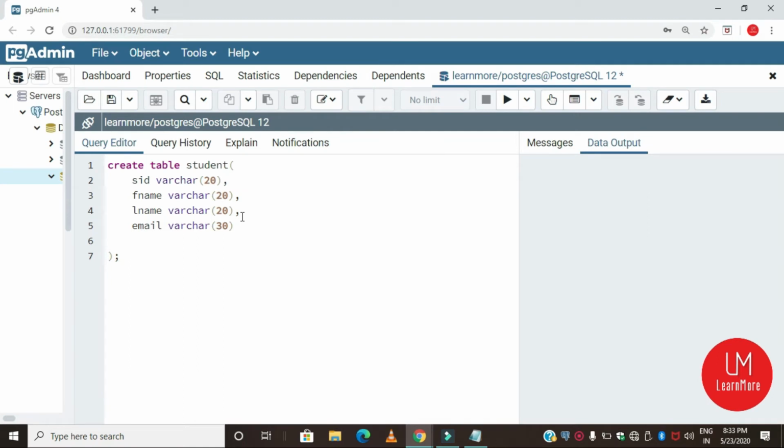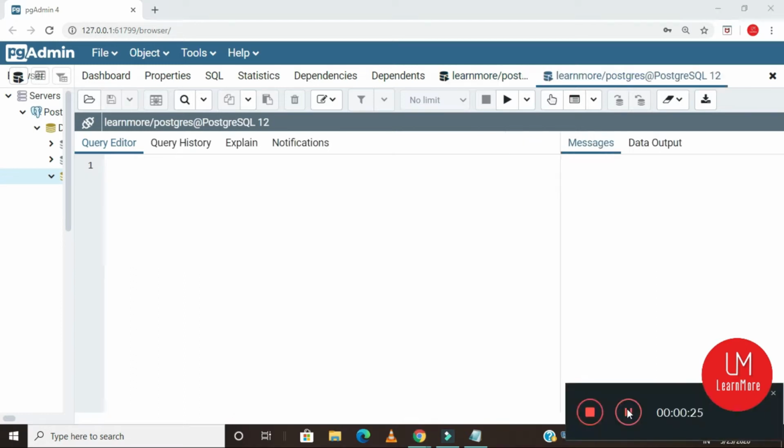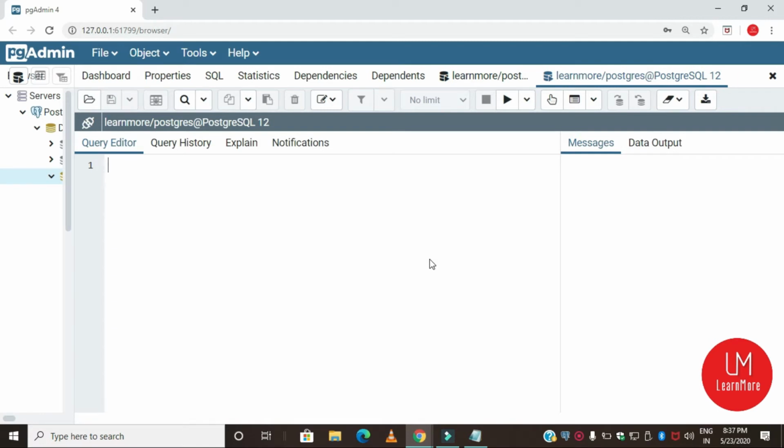Let's create a table using the create table statement. I have already written the query: create table student. It has 4 columns: ID, fname, lname and email. I hope you all know how to create a table. Then I'm going to run this command. Okay, our table is created. Now you have to insert some rows into this table. Now let's try to retrieve data from this table. I have already entered some data.